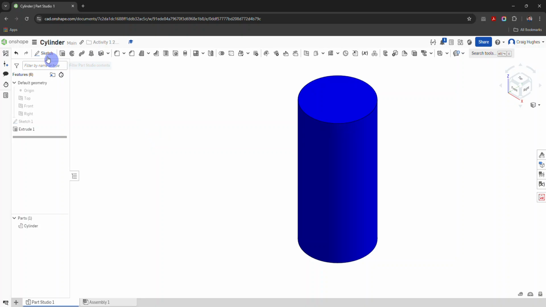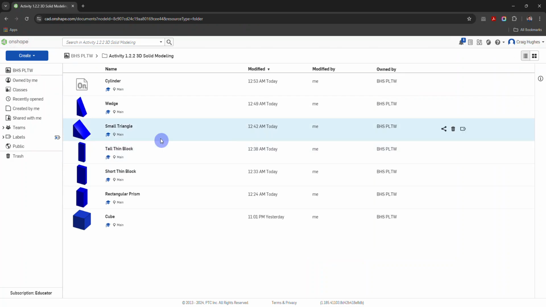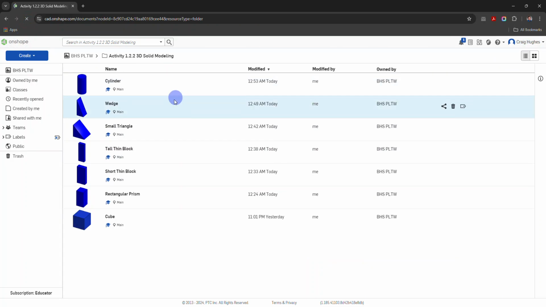Once finished, you can either select close document by clicking on the 3 lines and moving to close document, or by selecting the Onshape logo. If you want to see the preview, you might have to refresh your browser to be able to see that.